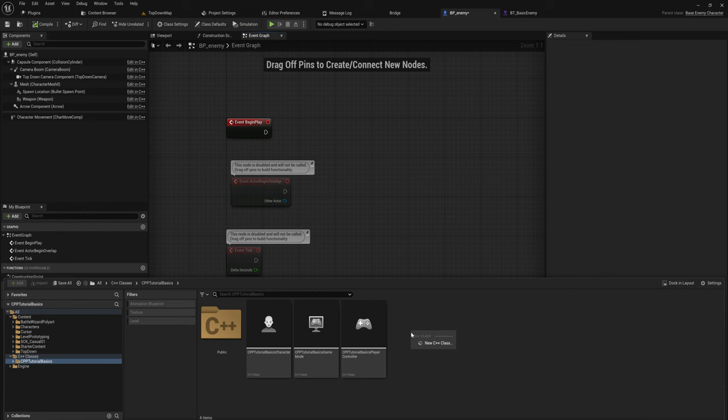And let's call that BP growing. We'll simply add a cube. I think that will do just fine. And in our top-down map, we'll put in this BP growing cube here. And we'll say the character that we need to watch will be our BP enemy.